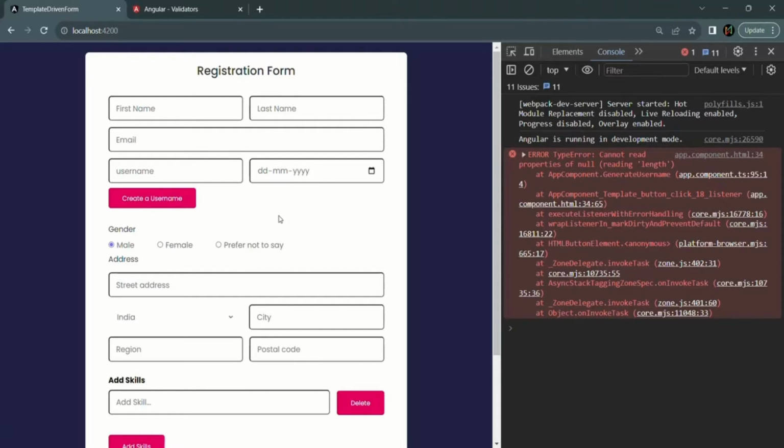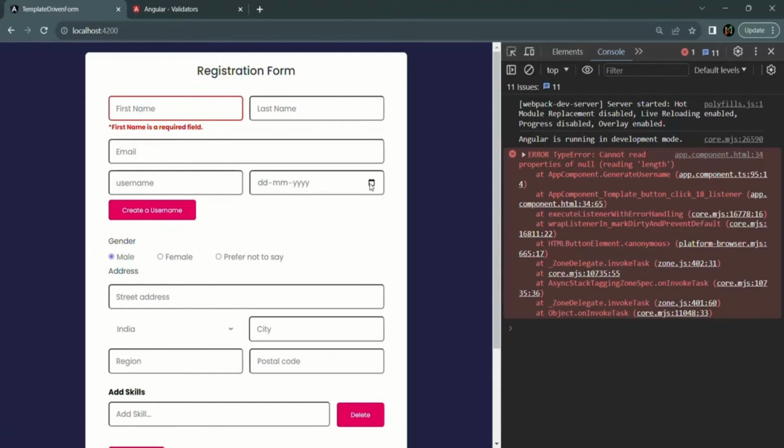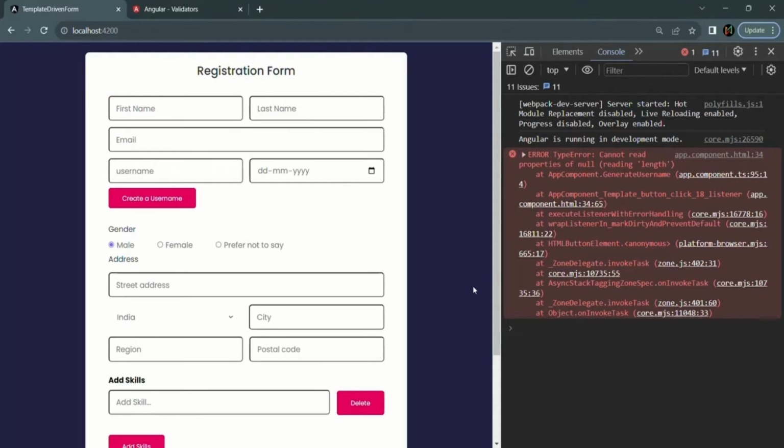So what we need to do is, if there is no value in the first name, last name, and date of birth, then we will disable this create a username button. Only when the first name, last name, and date of birth values are supplied, then only this create a username button should be enabled. Let's see how we can do that.